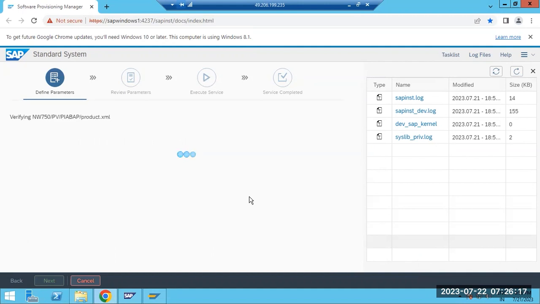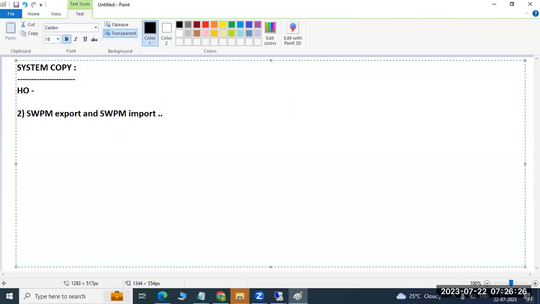Can we perform it by system copy? Migrations, we can perform by some DMO option. We can perform the migrations and conversion. But the system copy method is only possible from SWPM only. System copy method, nothing but the system copy.